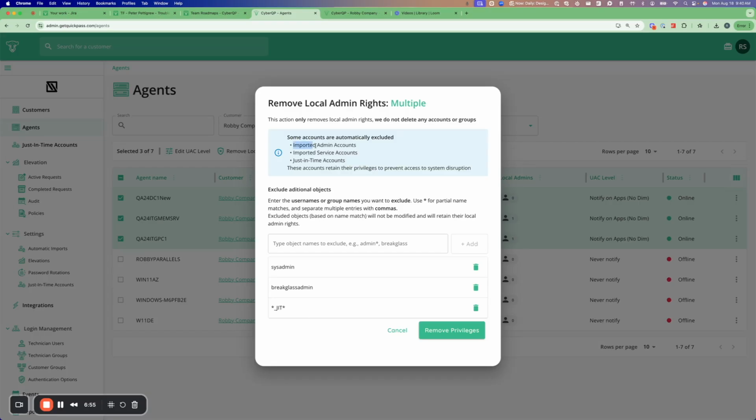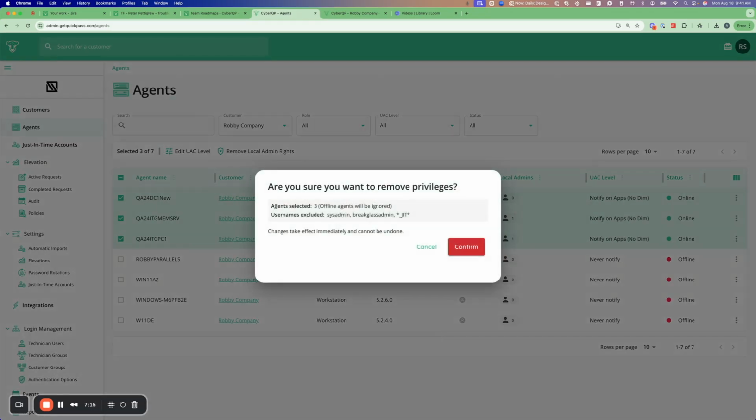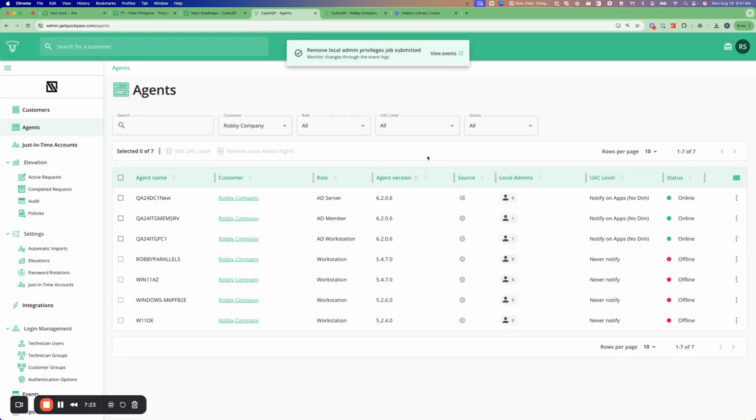So you can exclude all these accounts. Also, by default, anything that is imported under admin accounts, service accounts, or JIT accounts will already be excluded automatically because you don't want to remove their local admin rights. You're mainly concerned about end users having local admin rights here. So after doing this, you'll click on remove privileges. It will show you this is going to run across 3 machines, and these accounts will be excluded in addition to any imported accounts. And then from here, I can confirm. Now we will go through all those machines and remove any user that is local administrator. So that's how you can bulk remove the local admin rights.